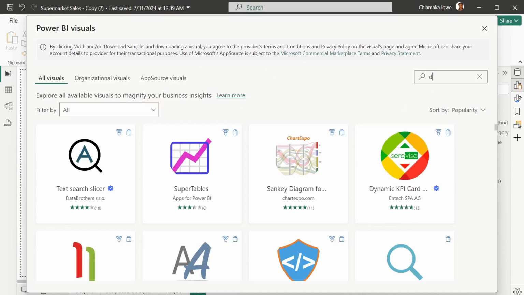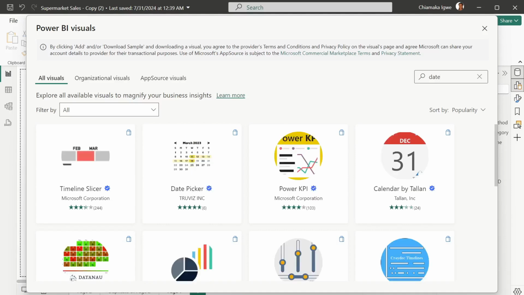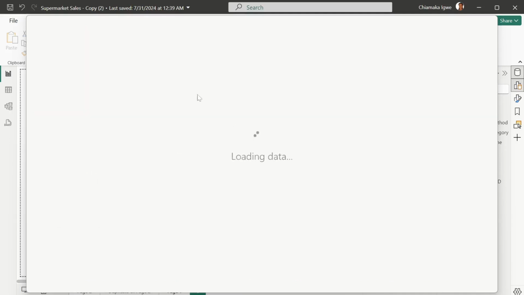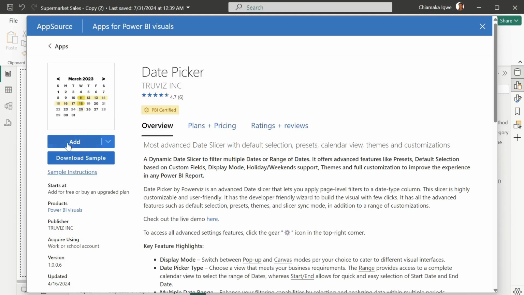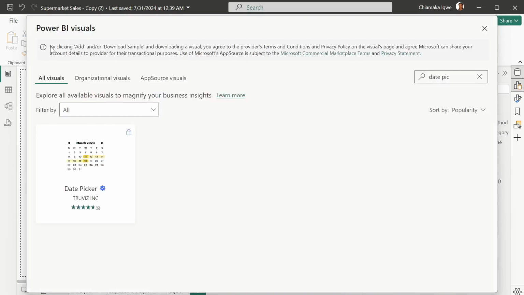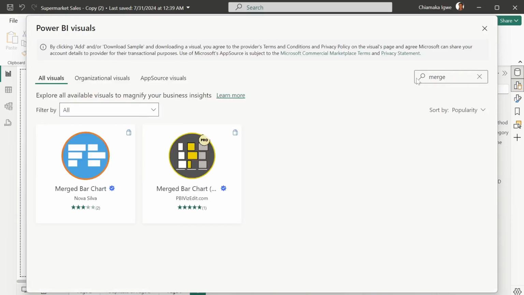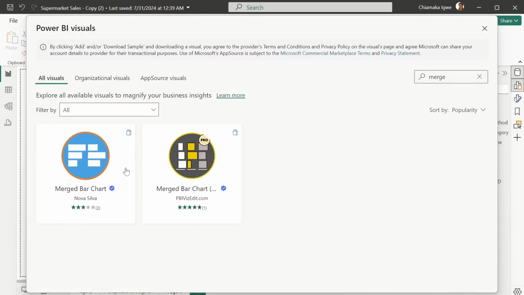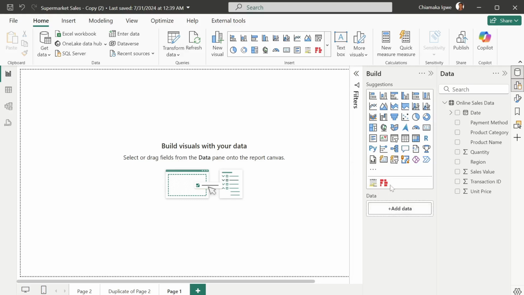Then I'll type date picker. So this is the visual that I used. You can click on it, then add. Then you can click on this add to add it to your list of visuals. I already have it, so I don't need to click that. And I'll go back and type merge bar chart. So this is the one that I'm using, the one by Nova Silver. You can also click on that and add. When you're done adding, both of them will appear here.